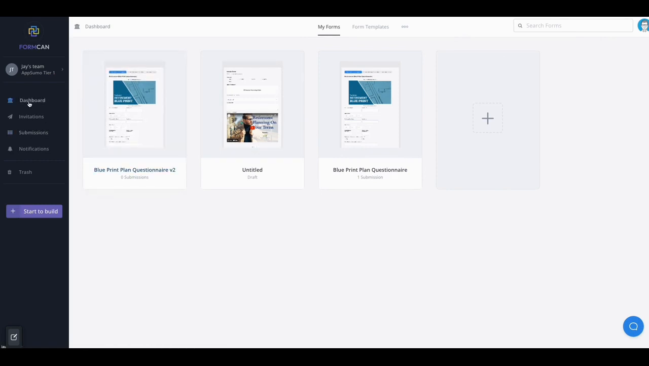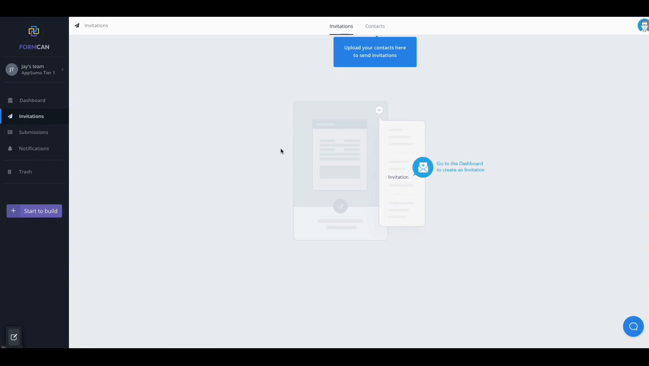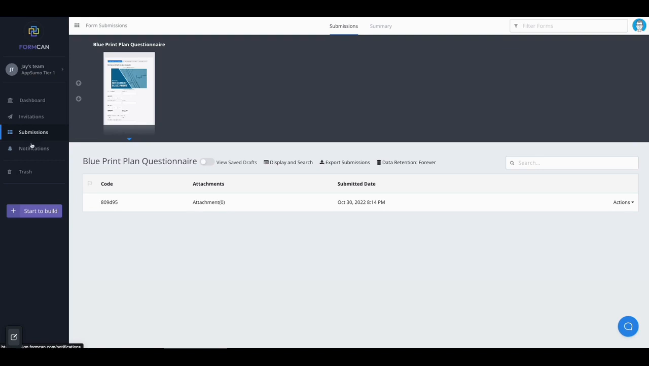What you can do is they have a dashboard, they have invitations, which I already told you, you can do 1,000 or you can do 20,000. And what you do is you upload your contacts here and send one form out to 20,000 people if you have that. And then you have your submissions, all your submissions show up here, and then you have your notifications and you have your trash.